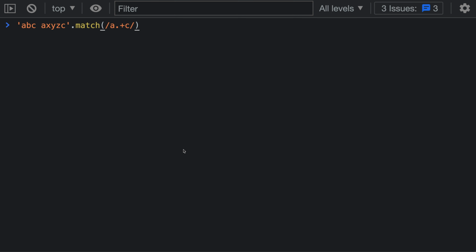Now, to understand how non-greedy quantifiers work, first we need to understand the default greedy behavior of regular expressions. So here I've created a very simple regular expression. It is going to match the character A, and then any character, which is represented by the dot, 1 or more times, and then the character C at the end. So very simple, and we're running it against the string here. So we have A, B, C, and then A, X, Y, Z, and then C.